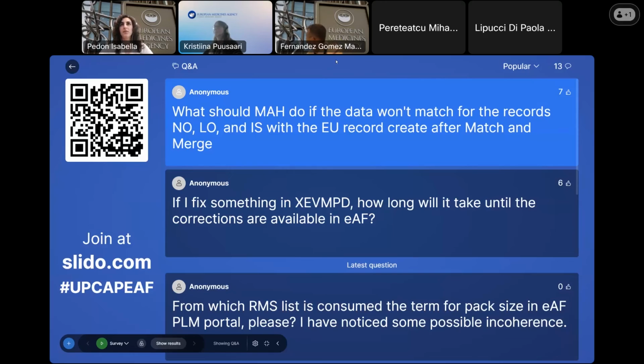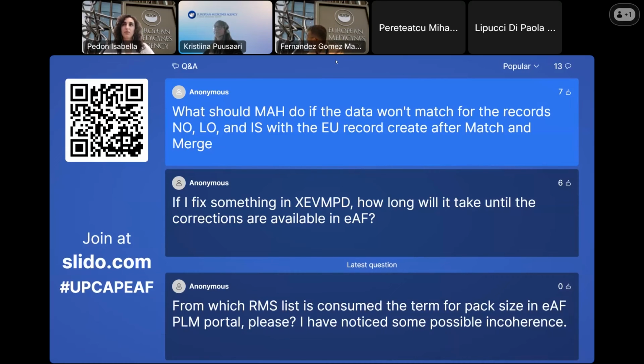So I can also take this one. First of all, check which data elements are not matching. I would expect that the ones that are not matching are the ones coming from SciAmet. So you remember this table that we have in chapter 7, where we say, okay, after the match and merge, this data element is surviving from SciAmet or from Extended EudraVigilance Medicinal Product Dictionary. You need to check that.